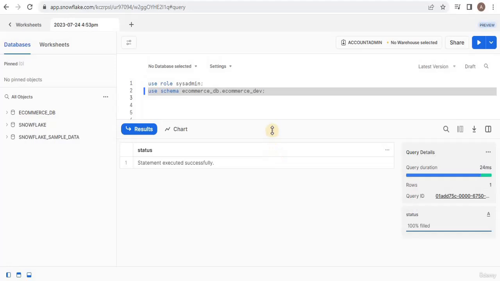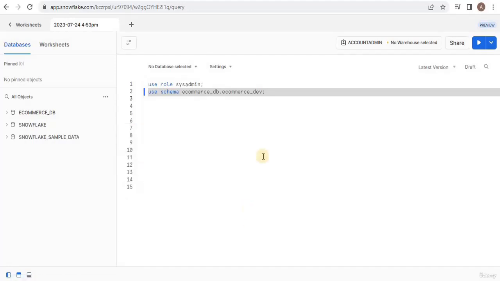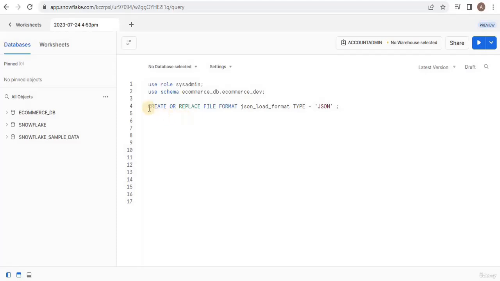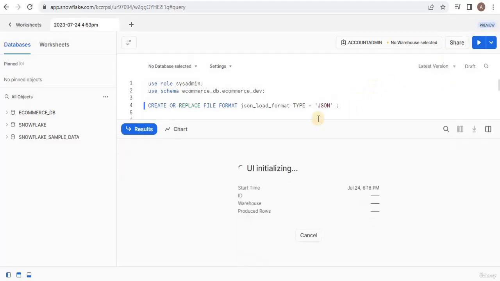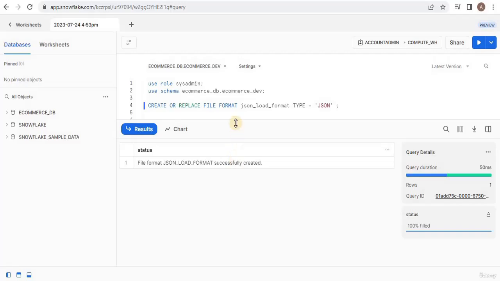Now we are going to create a file format just like we did in the previous video, but this time the file format is going to be for the JSON file. So I am going to call it JSON underscore load underscore format. Then we have to define the type, which is going to be JSON. In case of JSON, creating a file format is really simple. You simply have to define the type of the file format. Let's run it and your file format for JSON has been created.